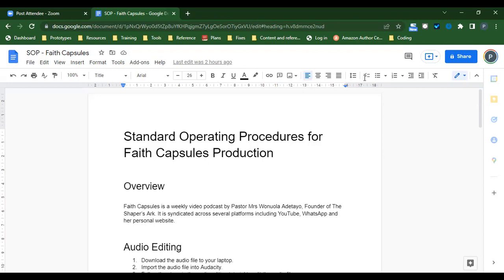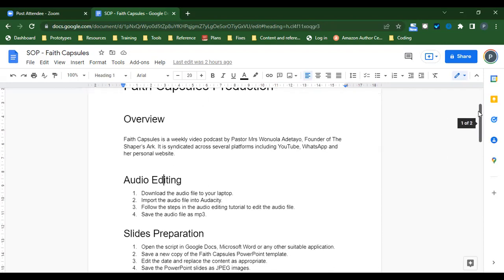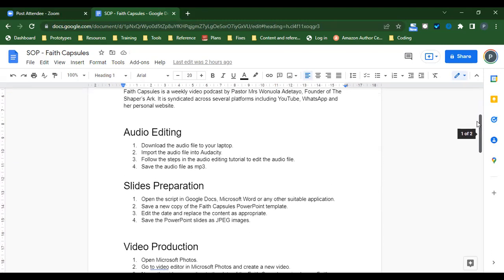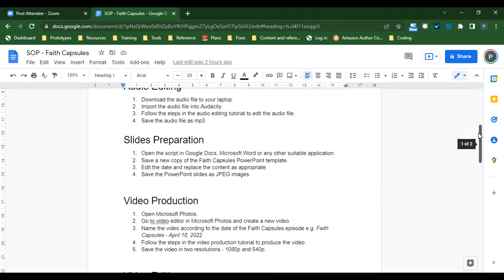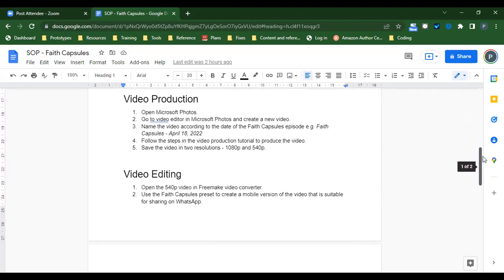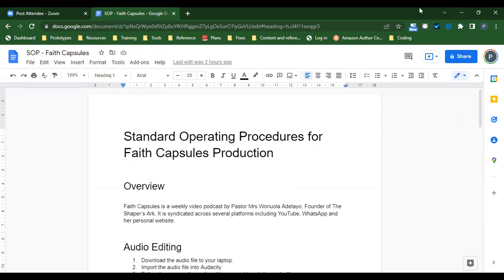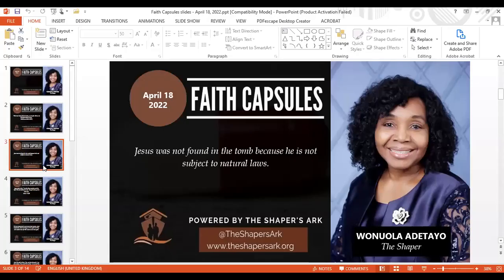So can you see audio editing? The steps are already here. The steps are there in the standard operating procedure. Is my laptop hanging? Because it's not responding. Can you see the audio editing part is there? Download the audio files to your laptop, import the file. Can you see? Okay, then the slides preparation, how to prepare the slides, it's there. Okay, the video production, the video editing, and all of these things, we're going to cover them in the course itself, you understand? I'm just showing you so that you get what we're doing.